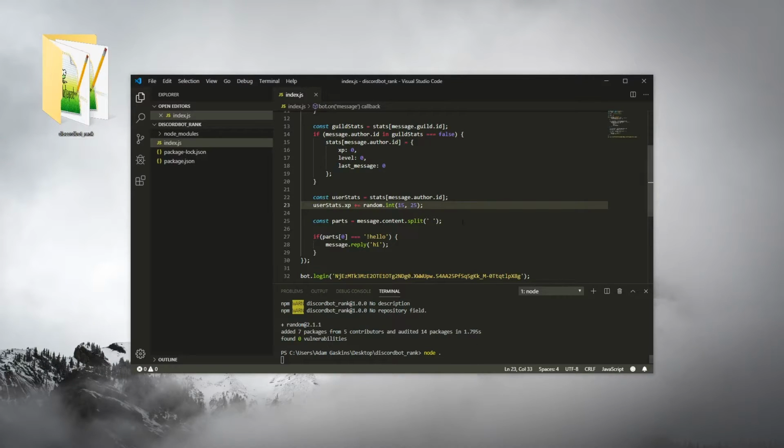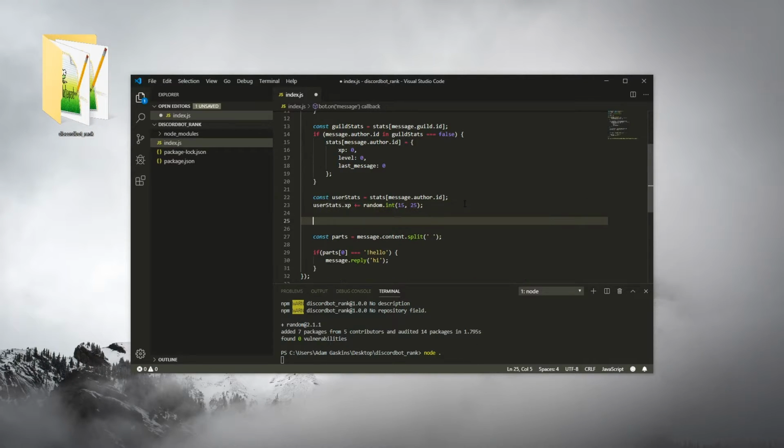So that's a good place to start. Let's just start there. And then after we do that, just to test that it's working, let's say console.log. Let's print out their name. Message.author.username now has, and then we're going to print out user stats XP. So we'll just say their name and how much XP they have.